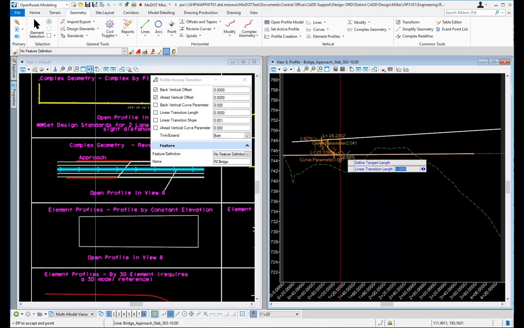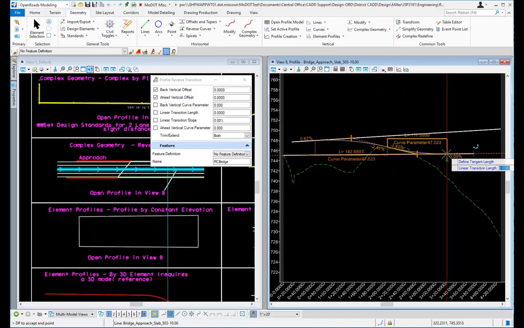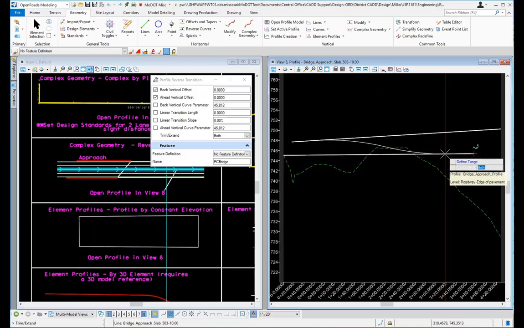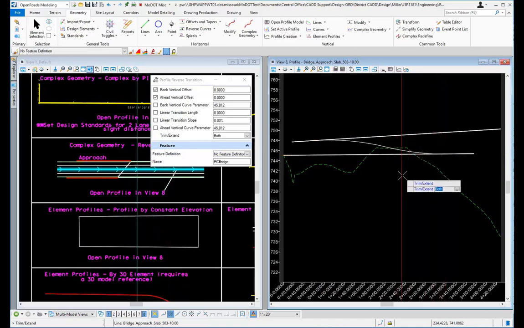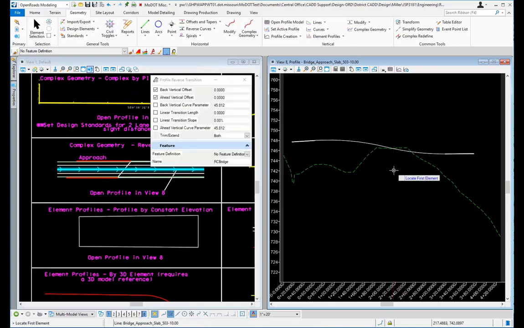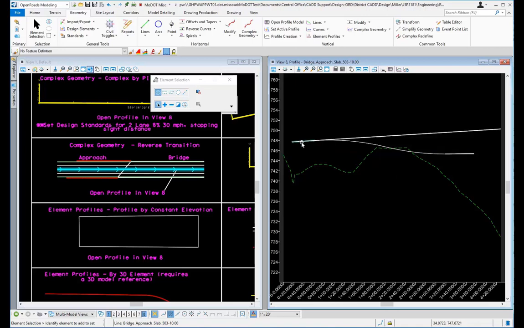You can start it anywhere. You can use Civil AccuDraw if you want, or you can just left click and end it the same way, left click. Then it's going to ask you to trim those back. So we'll left click to trim it back. And then you've got a nice reverse transition between those two profile lines that were out there.